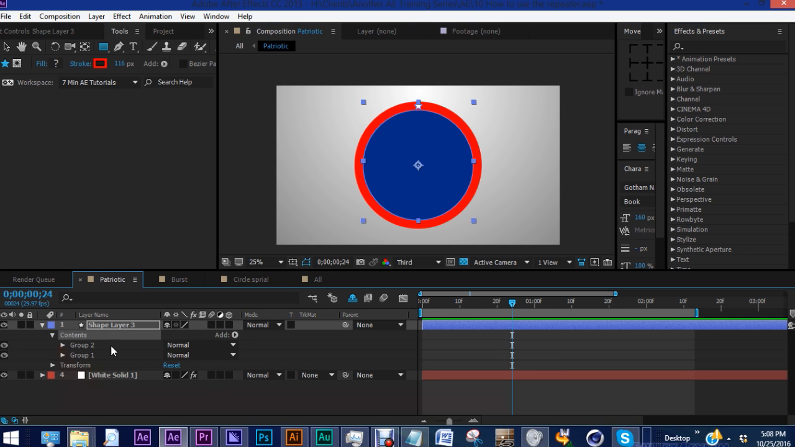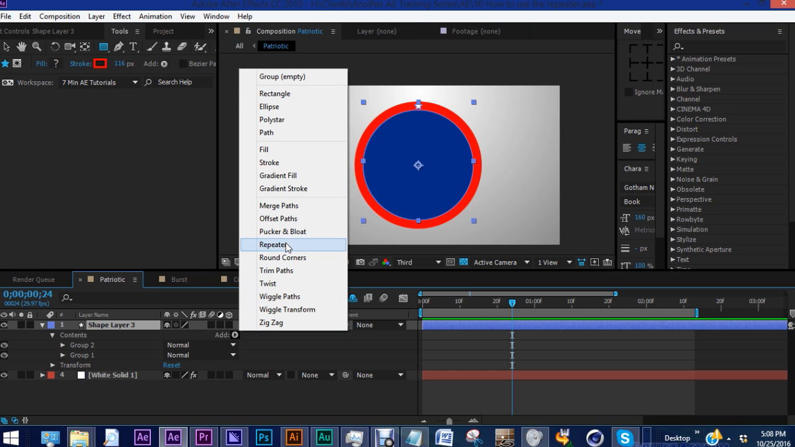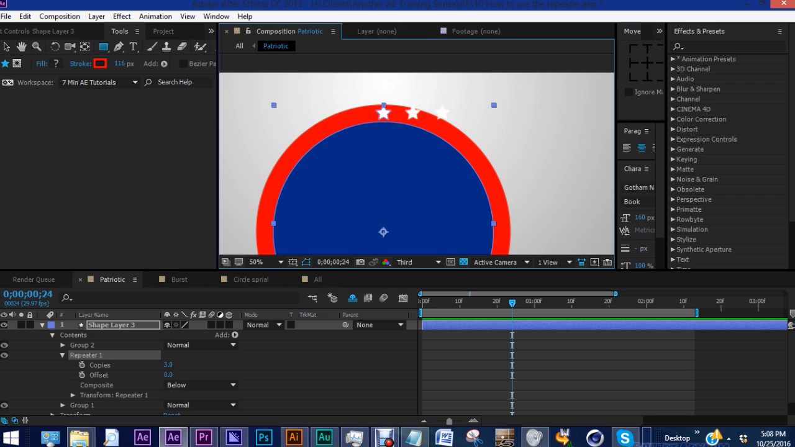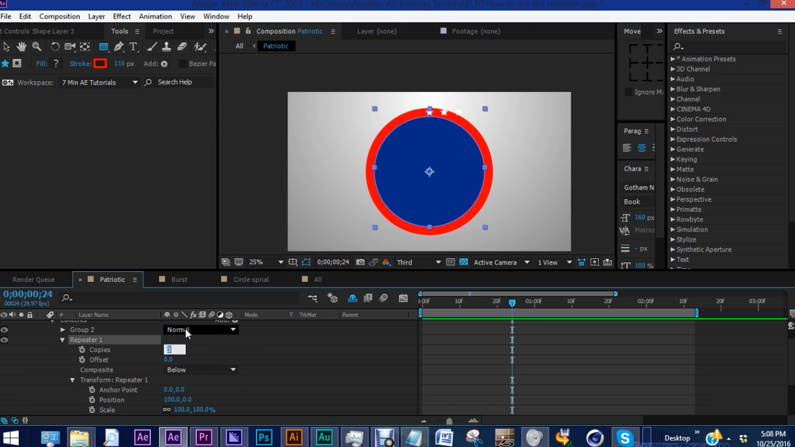Anytime you add anything to the contents of a group, it moves it to the very bottom of your contents list. So let's add a repeater. Now the repeater automatically adds 3 copies and it repeats whatever is above it. So we want our repeater to go above group 1, so that way we're only going to affect our star. Let's make this 16 copies.